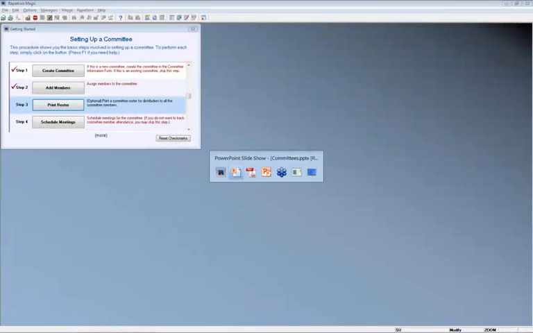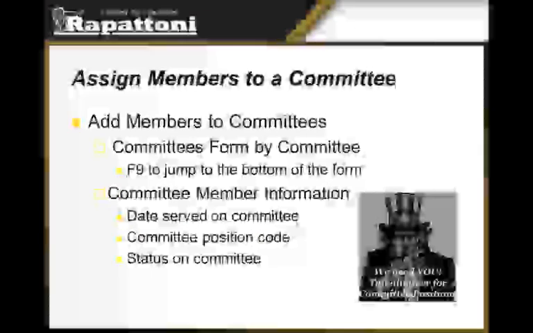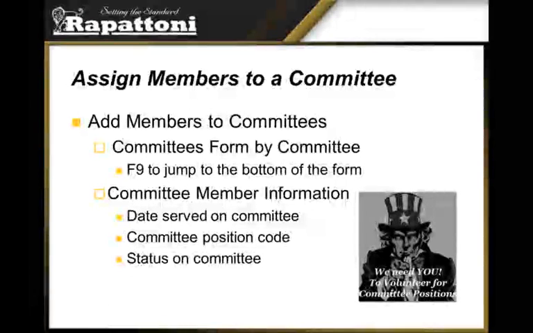So now let's review. We assign members to a committee by clicking on the Add Member to Committee button. We were taken to the committee form by committee and used our F9 key to jump to the bottom of the form and add a committee. In the committee member information, we could note the date the member serves on the committee, the position that member serves, and also the status of that member's service on the committee.